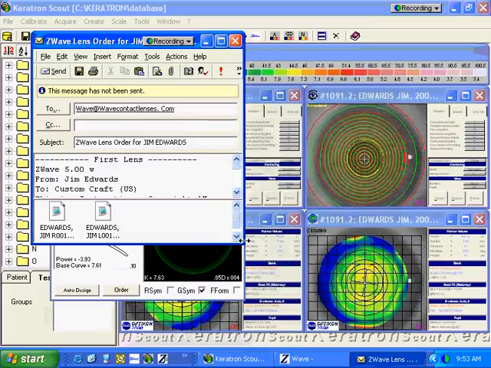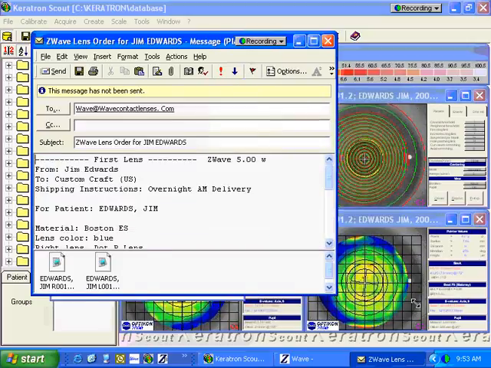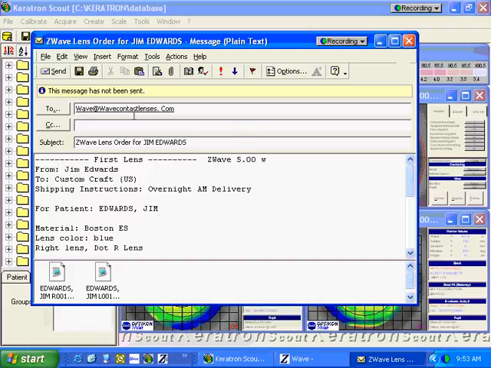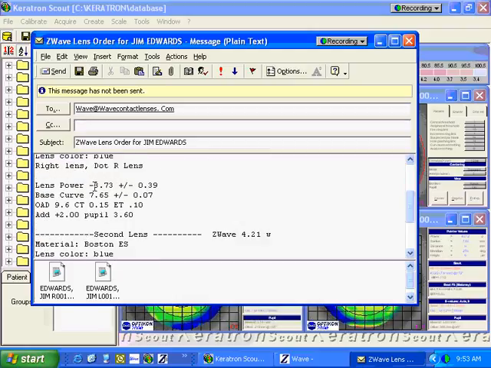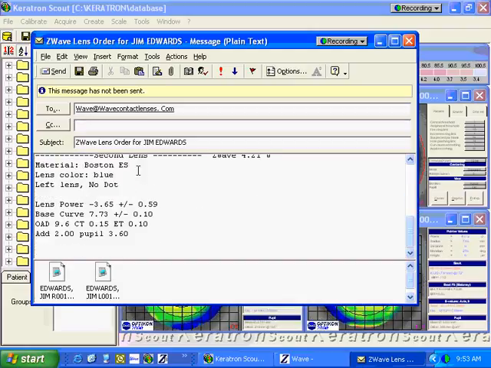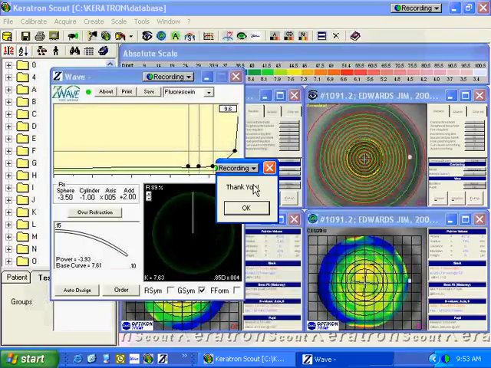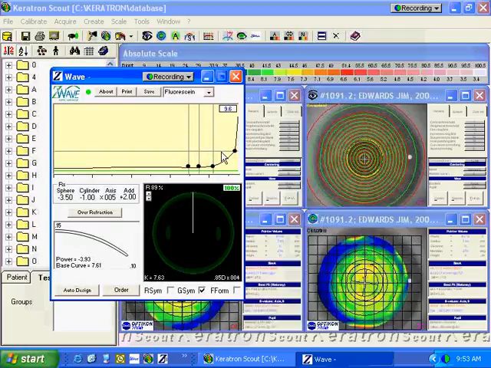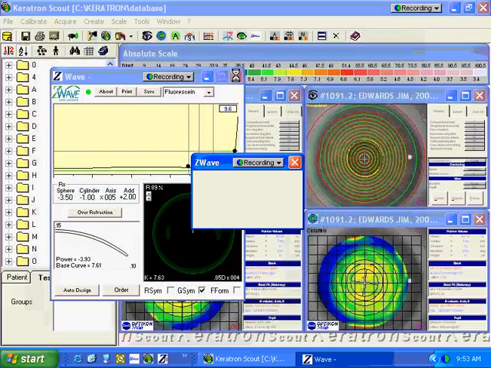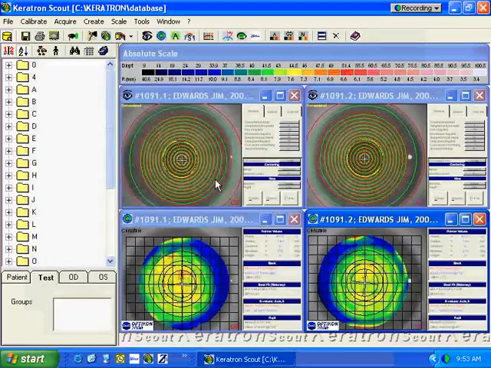answer OK. Look at my email message, and you can see the type of information that is sent along to the laboratory. The address has been entered properly. This subject is telling the laboratory that this is a lens order, and I have my first lens with material, color, identification dot, lens power, base curve, and the same type of information for the left eye. I can then simply click Send, and this message and order has been placed in the outbox of my email program. I can then close this window, and I'm ready to proceed on to the next case.